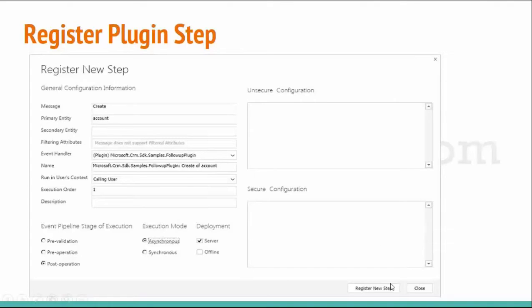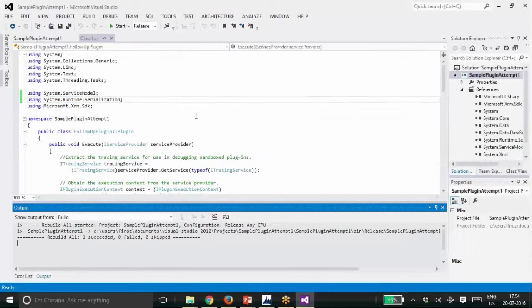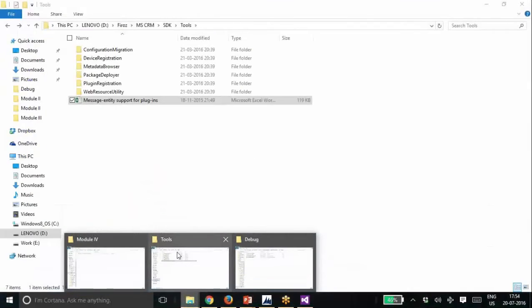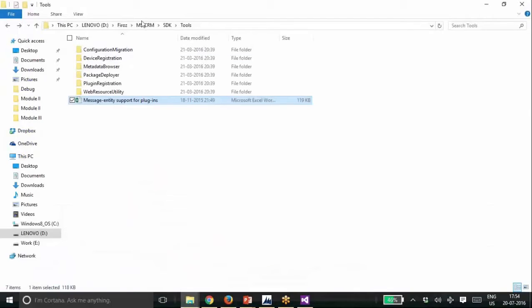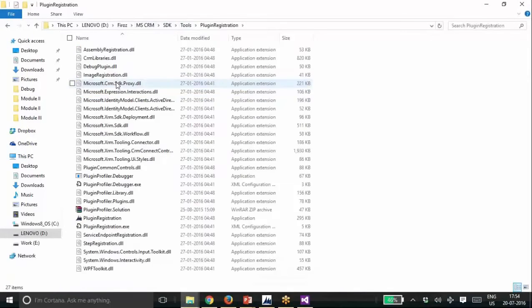After that, I'll click register new step. That is, when the plugin is registered, one step will also be created. So we will see how we can do it. Now we have the DLL created. So now my next step is to open up the plugin registration tool. So I'll go to the SDK tools folder, where I'll open up the plugin registration tool.